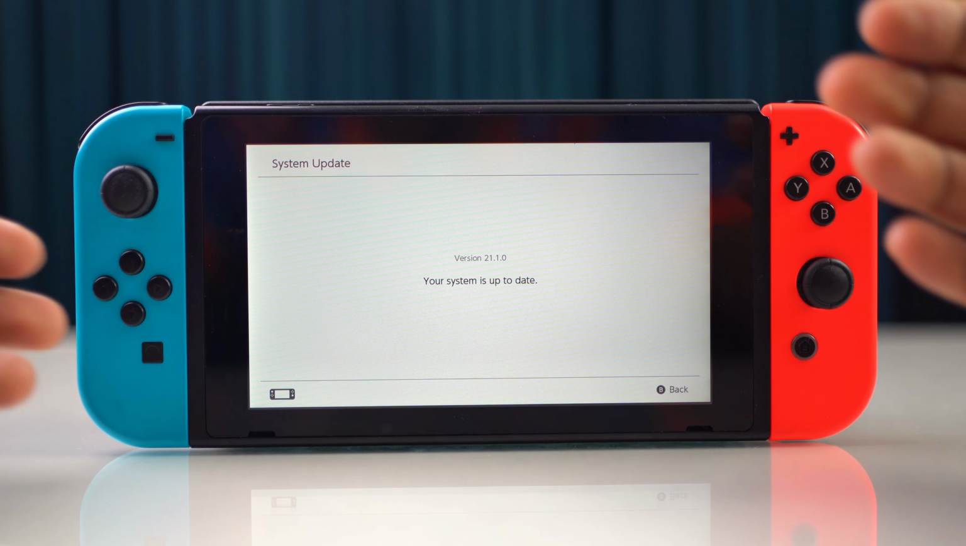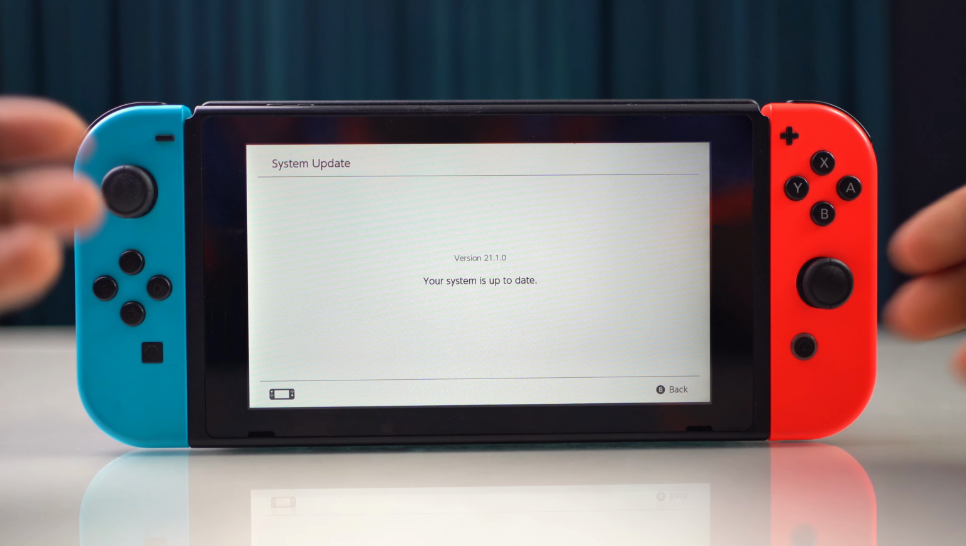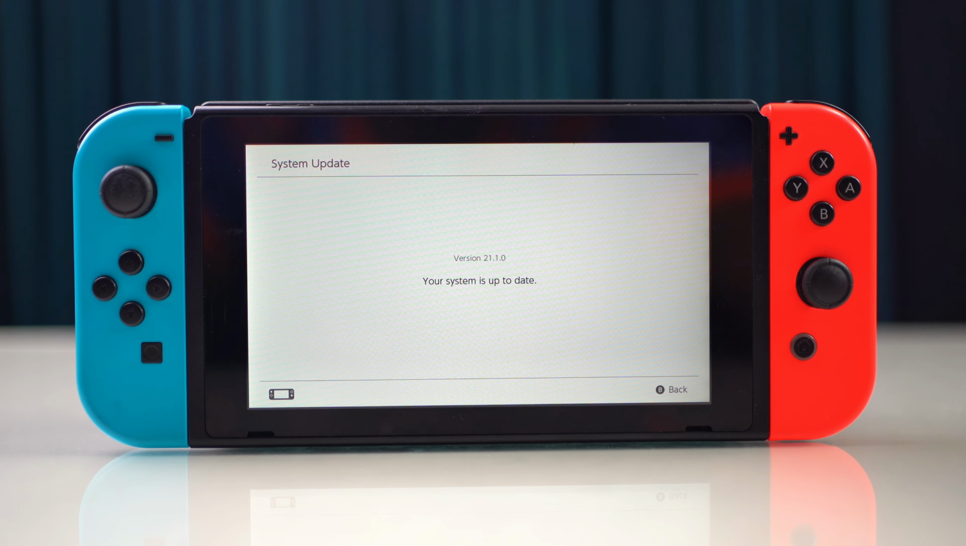If these fixes don't solve the problem, it could be a hardware issue. In that case, reach out to Nintendo support or take your Switch to a repair shop.